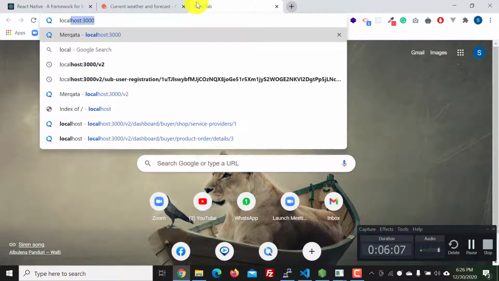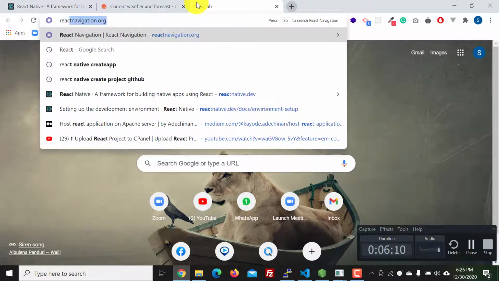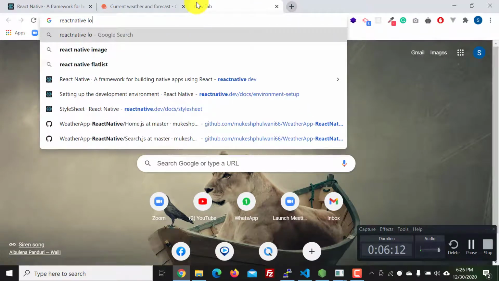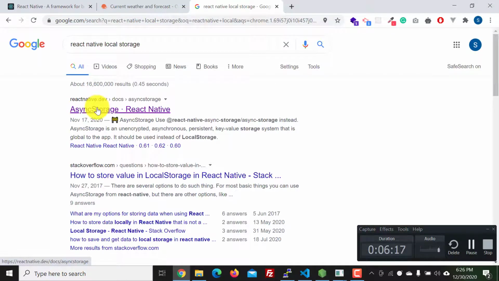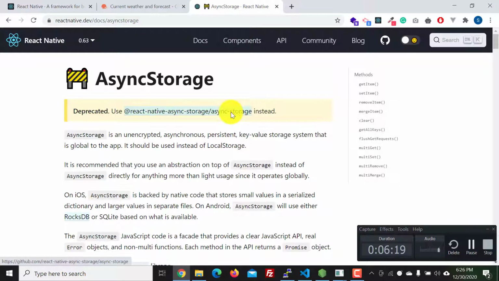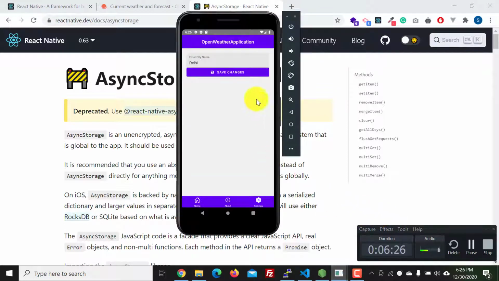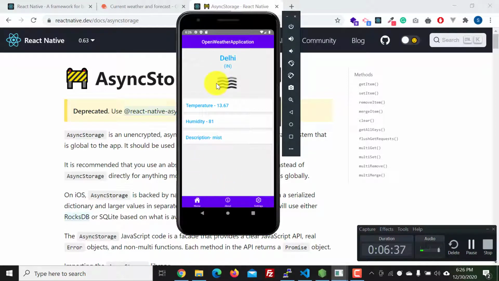Another thing is I'm using React Native local storage, in which I store the city name. Here I'm using local storage, and I'm reading this name here and passing it to the API.